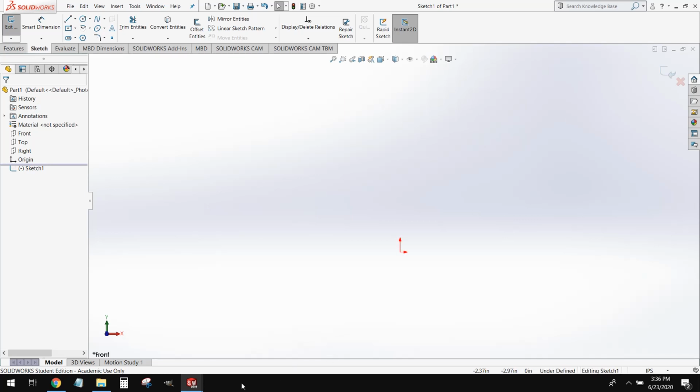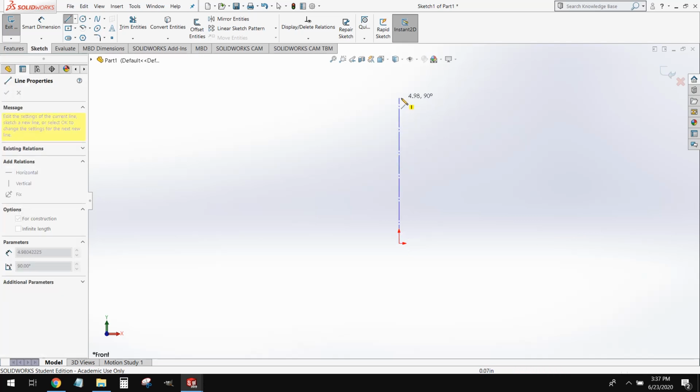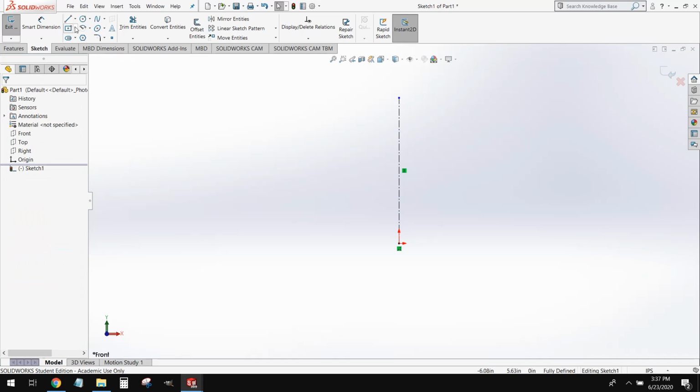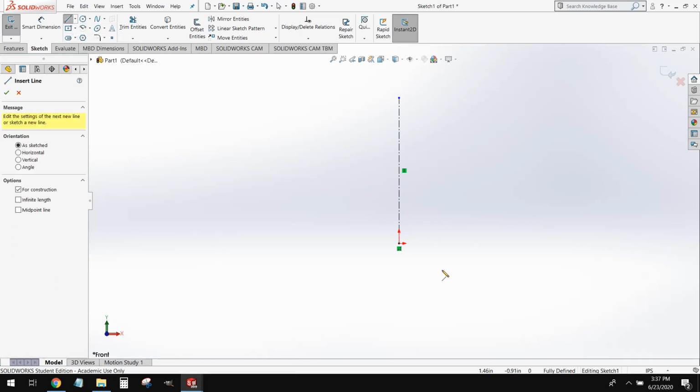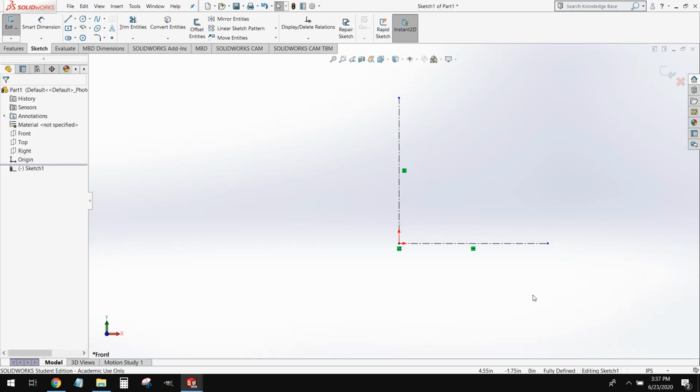Now, since we're going to end up modeling half of this wheel, revolving it, and then mirroring it, we're going to put in some guidelines. For that, we're going to come up here and grab our line tool, but from the drop-down menu, we're going to select the option called center line. We're going to put a center line going straight up, and then a center line going straight out to the side. Now, which side doesn't actually matter. You'll see why in a second.